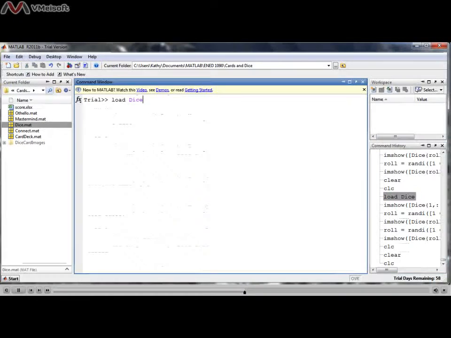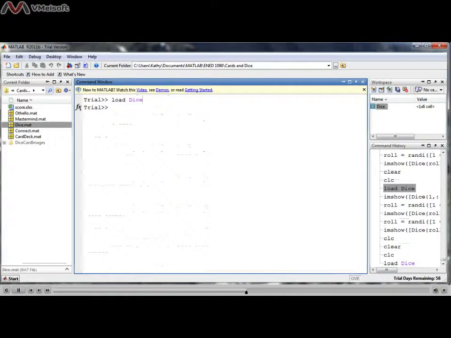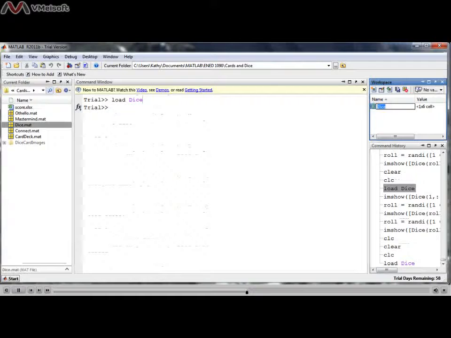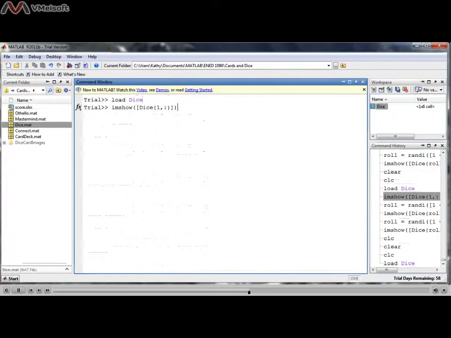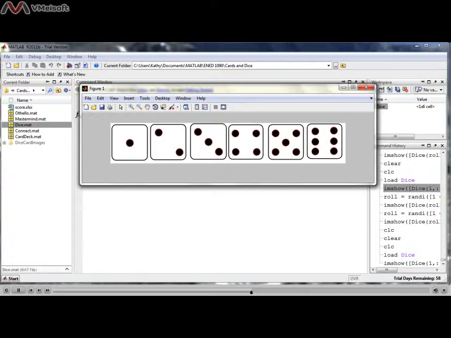So to take a look at this cell array, it's in a dice.mat file, and if I load that file, I will see in my workspace window I have dice. It's a 1 by 6 cell array. And if I want to take a look at what that looks like, I'm going to drag and drop an imshow command in here. It basically says I want to show this entire cell array: row 1, which is the only row in the cell array, and all columns. So if I do that, I see that I have the 6 dice faces on a standard set of dice. I'm going to go ahead and dock that figure.